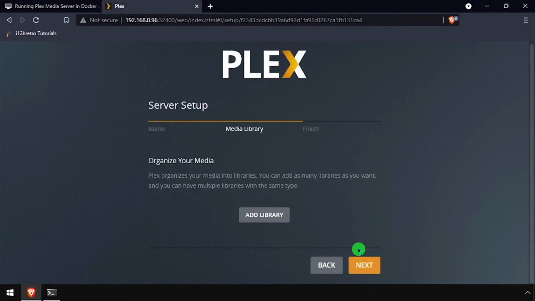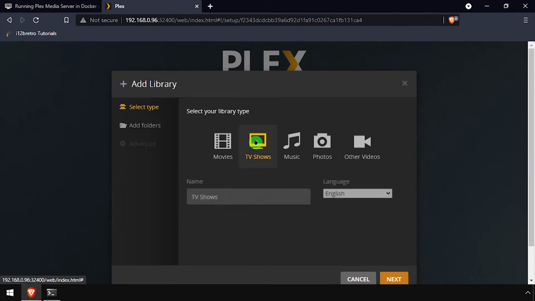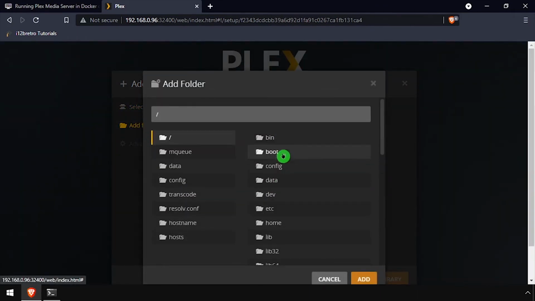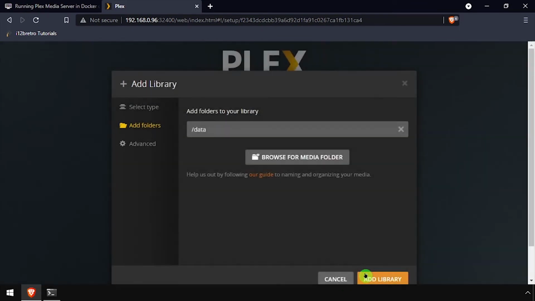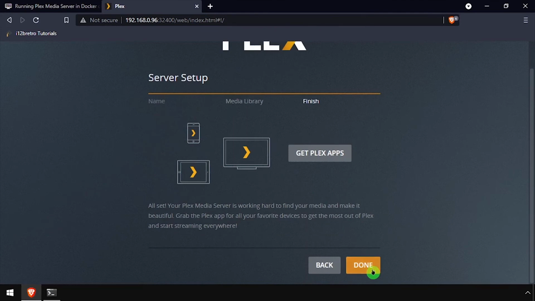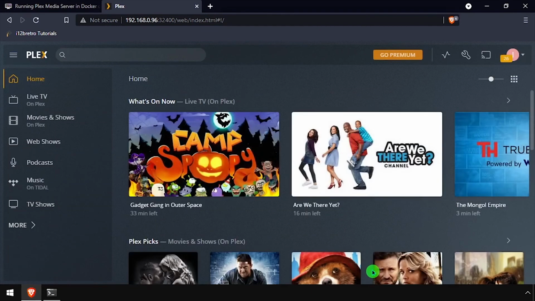Click the Add Library button and add directories to be imported into your media library. Click the Next button after you finish adding media folders. Then click Done to complete the Setup Wizard. Welcome to Plex Media Server, running as a Docker container.